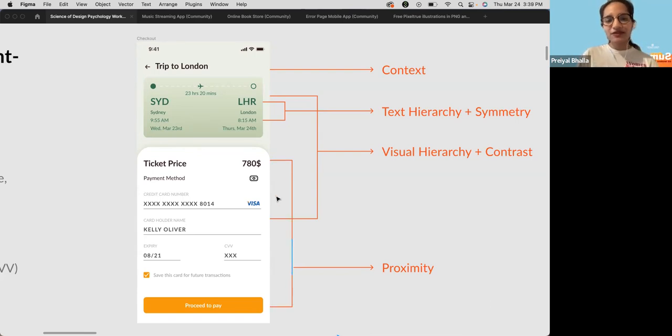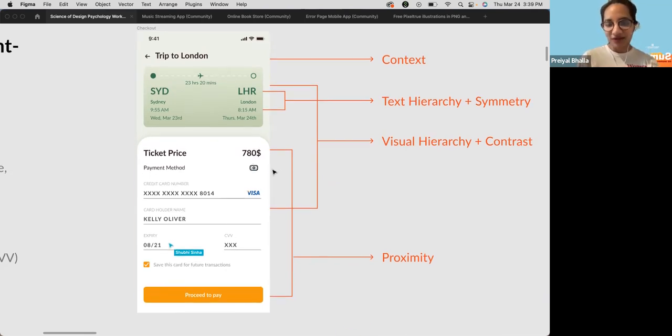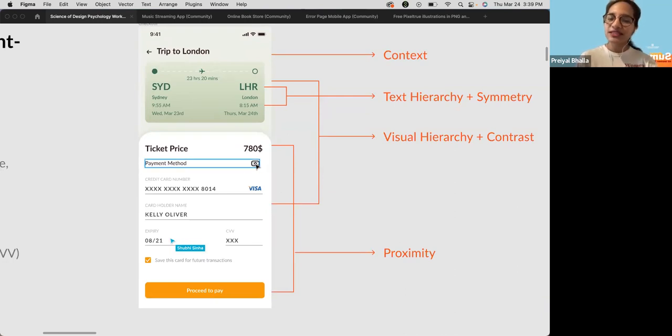The next part of the screen is where you're checking out. That's why I have put it under a white background, because this is a transparent process. You don't want to be confused here. Your ticket price is $780. You've chosen a payment method of a card. I've chosen the image of a debit card to signify it so that I'm reducing your cognitive load whenever you're looking at the screen.